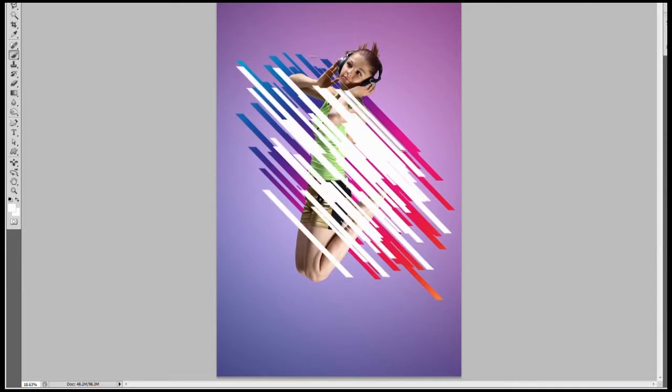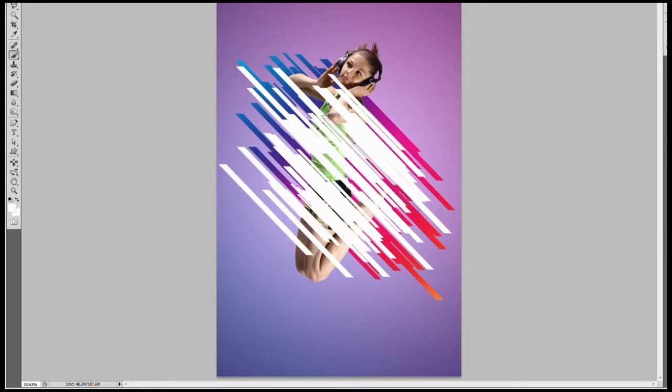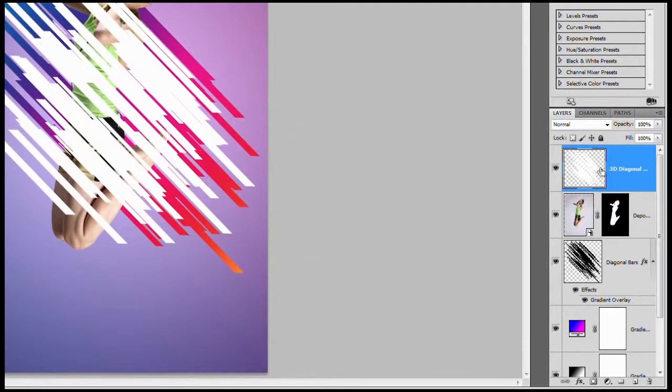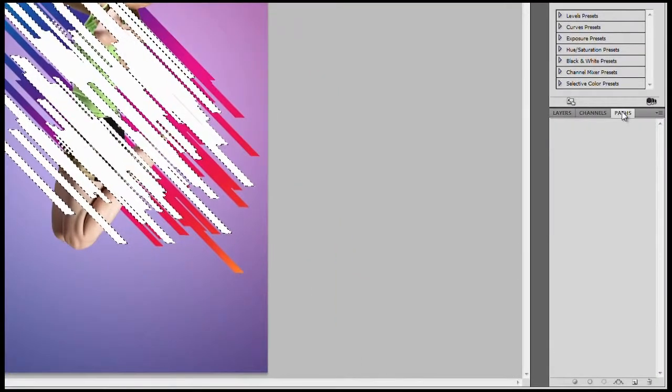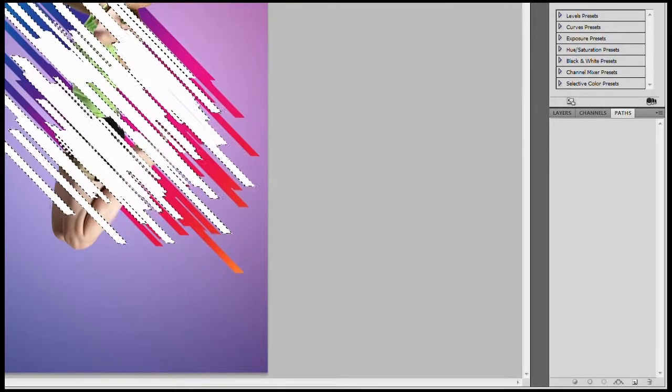Don't make it too big, or else it may be too complicated for Photoshop to process. If it's too complicated, Photoshop won't let you convert to a 3D layer. Hold down the Control key, or Command on a Mac, then click on the thumbnail of the 3D Diagonal Bars layer. This will create a selection of the layer. You can create a 3D object using the selection, but the edges will be jagged. To get the sharpest edges, we'll create a vector path. In the Paths palette, Window, Paths, click on the Make Work Path from Selection button. This will create a vector path using the selection.